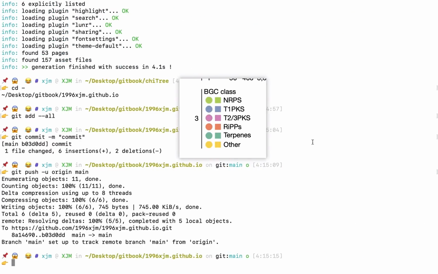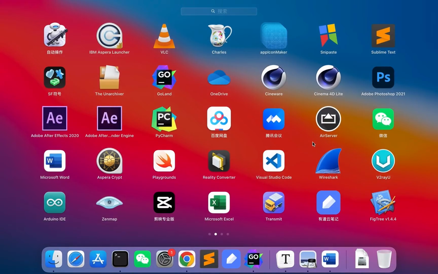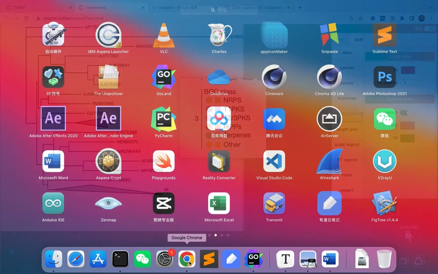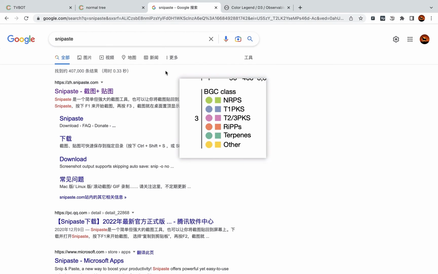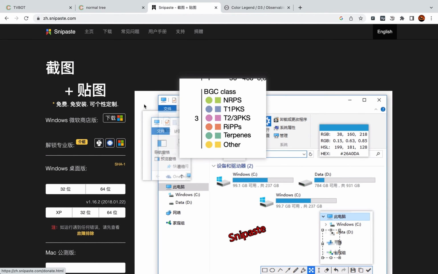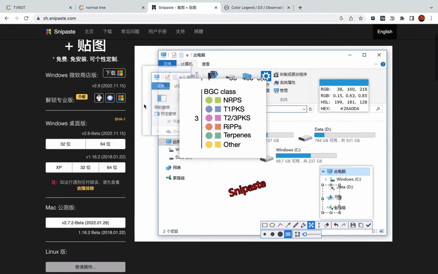The software I use to make screenshots is called Snipaste. You can search this name in Google, go to its official website and download.